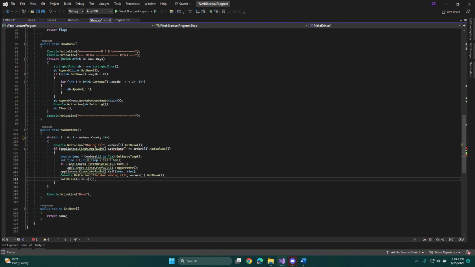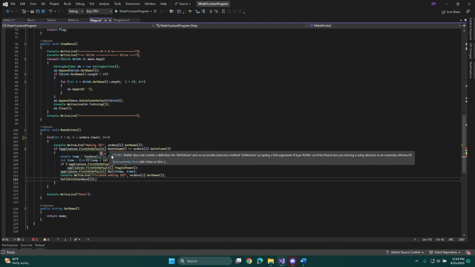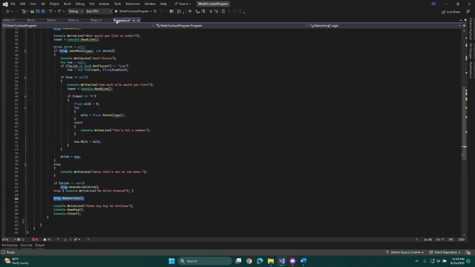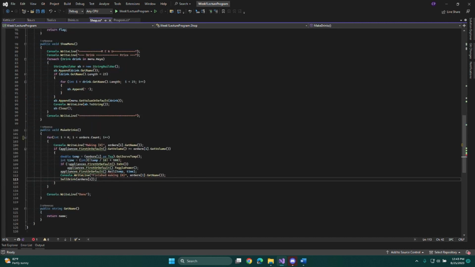In our for loop, we have some errors, and it says, hey, kettle doesn't have anything that says get volume. So we got to go back to our kettle, and we're going to add a get volume method, because our liquid volume is a private variable again, so we can't directly access it. So we want to just get that variable out here. Not out here. Where did we have it? In here.